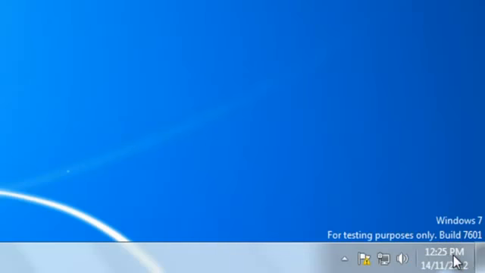The last icon is a small blank rectangle that says Show Desktop. Clicking on this will take you back to your desktop, no matter how many programs you have open.